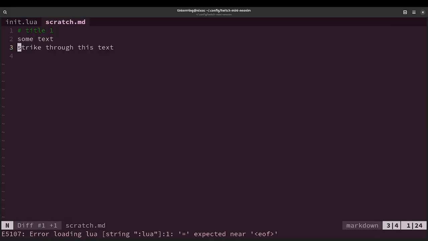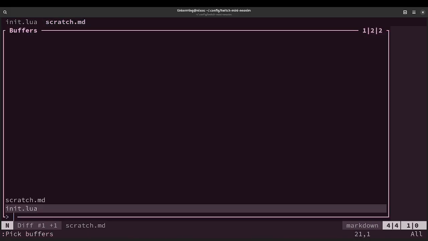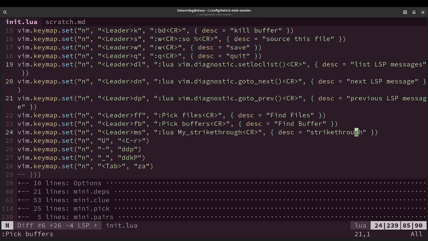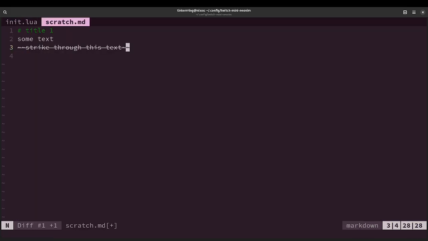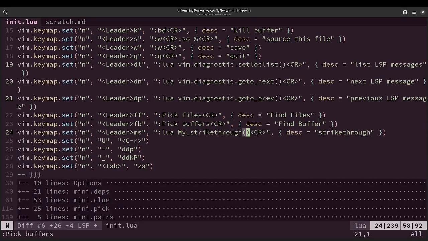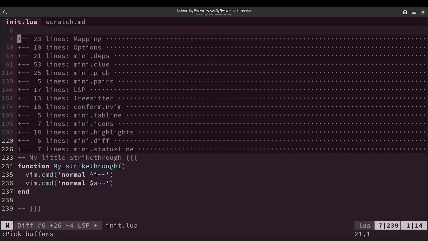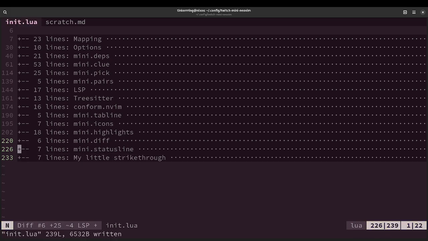I must have mistyped something again. Forgot to close the parentheses. Beautiful. Very happy about that. That's my little function. Let's go back to the init. So that's a known little function.